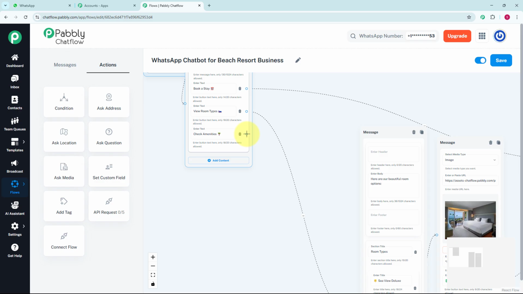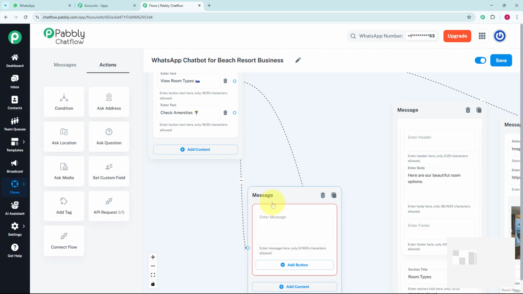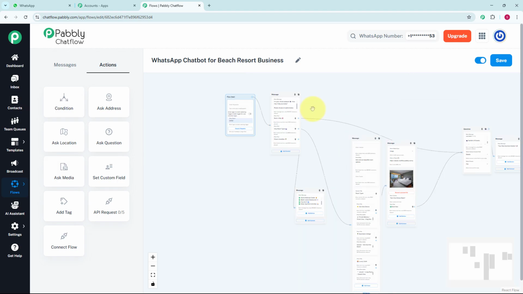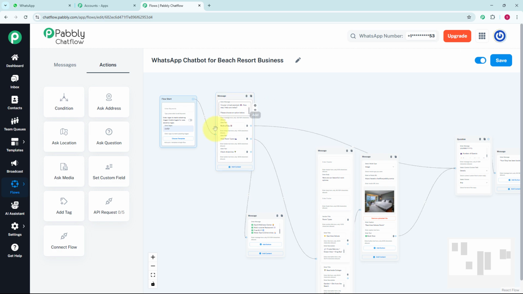Now let's provide amenities to our customer in the form of a message. For that I will just drag and drop, and here for entering the message, as you already know, we have to select text plus button, and in this message node I am going to provide amenities to my customer in the form of a message. Here I have provided the amenities to my customers. So here you can see we have created this flow for our chatbot, and our chatbot is going to follow this flow path. Now for saving this flow, we just have to click on save.